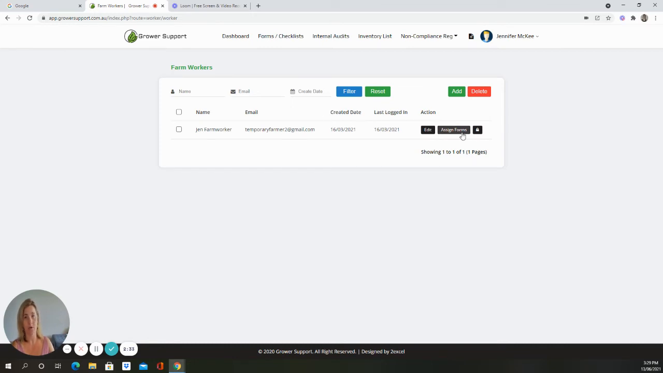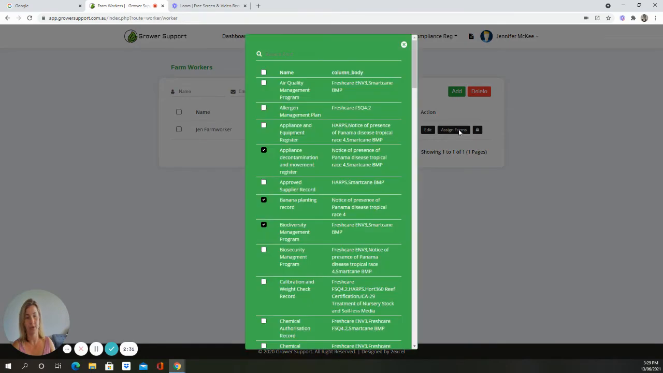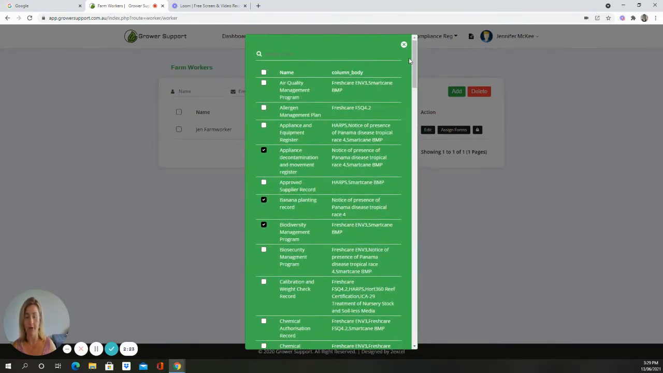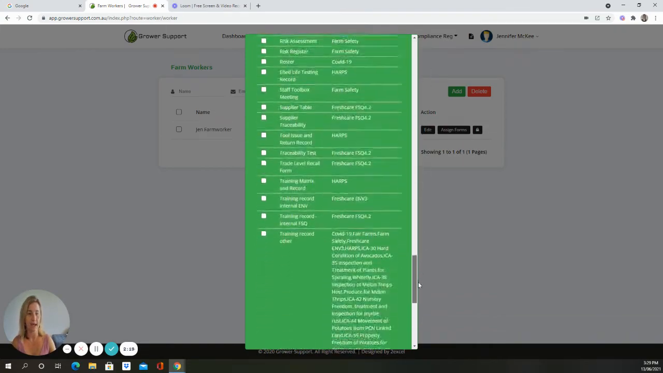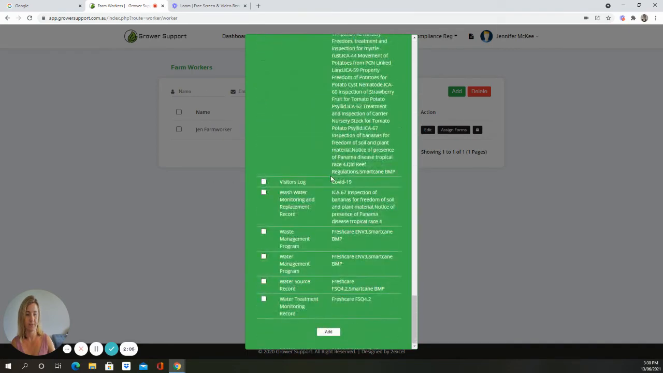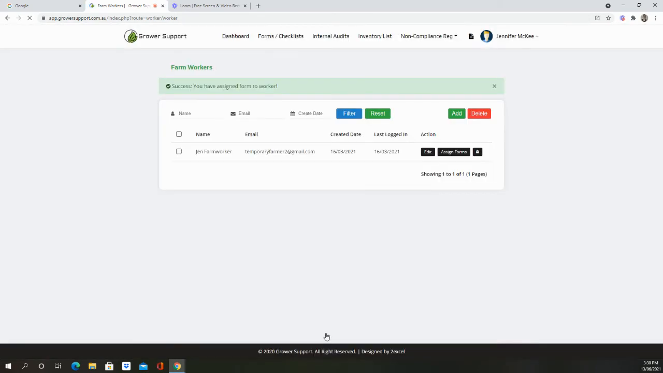And depending on their role within your business, you might not want them to get every single form or checklist to complete. As you can see with those 12 regulatory bodies that I selected, there's quite a few records to complete. So just select the ones that apply to the person's role, update it as necessary, just by selecting these checklists, scrolling all the way to the bottom and hitting add. And so that will update their user view when they log into the app.